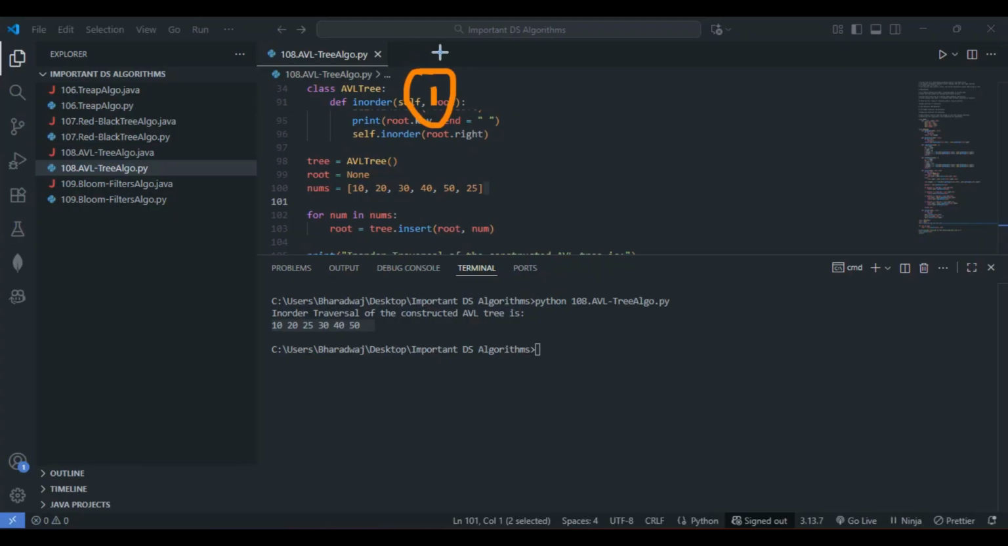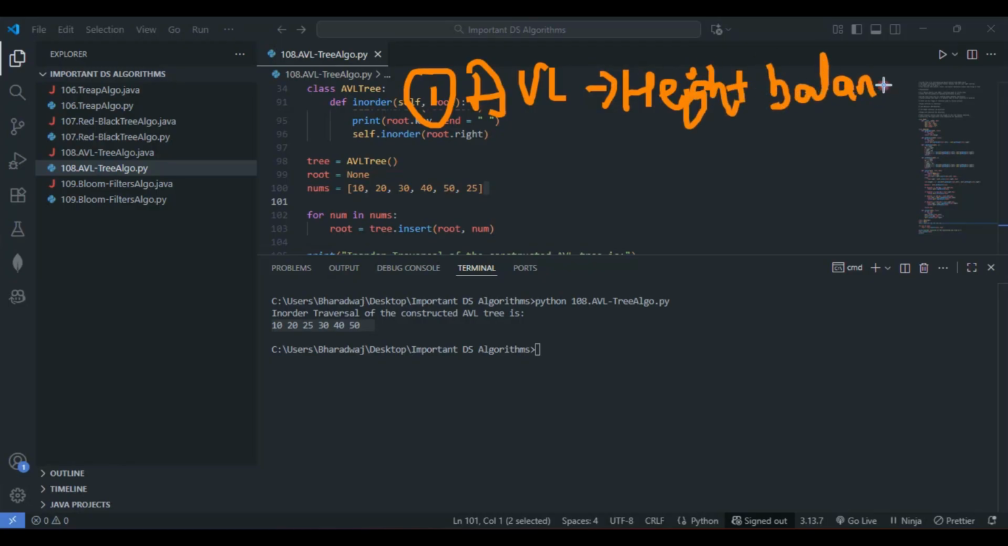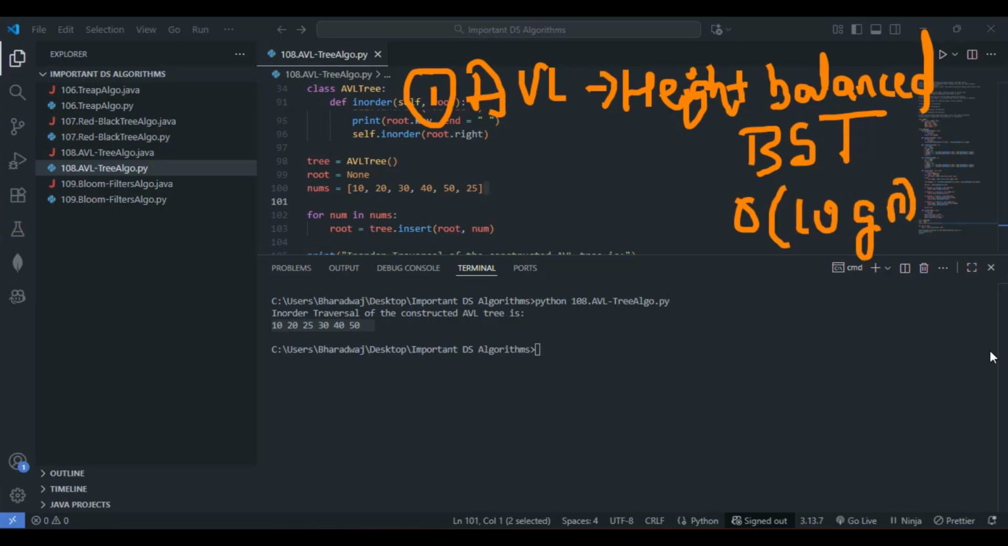AVL tree is a height balanced binary search tree. I'll just write here: height balanced binary search tree, ensuring O(log n) complexity for all operations. So again, an AVL tree is a height balanced binary search tree, ensuring O(log n) complexity for all operations, right? Let's move on with the second point.